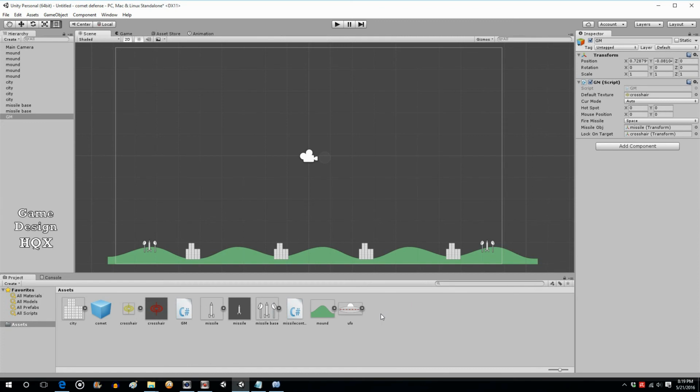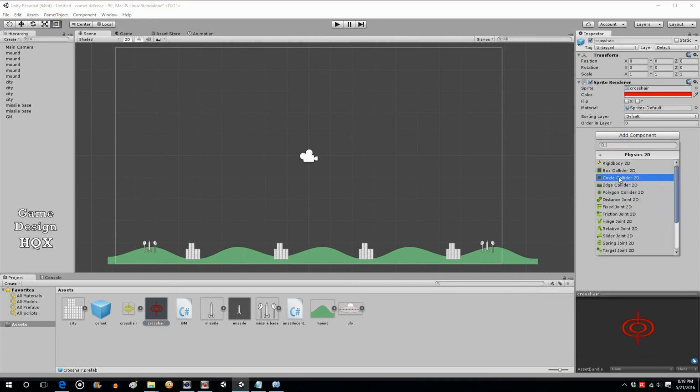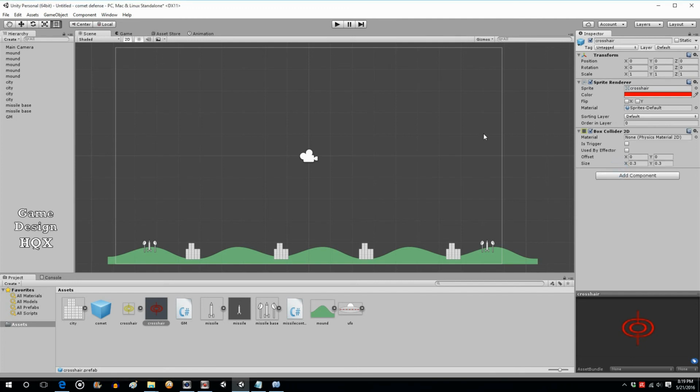And now that we've done that, what we want is we want the missile to explode when it hits that. So we'll click on the prefab, we'll click on add component, we'll click on physics 2D, and we'll click on box collider. We won't be unforgiving. And we will click on trigger. So now this will check for overlaps.